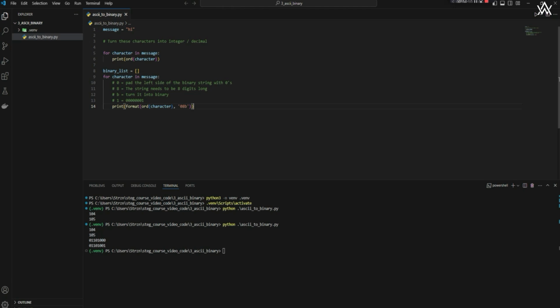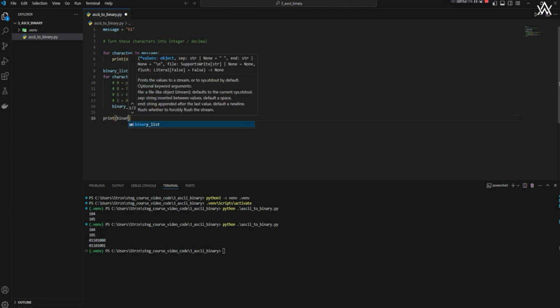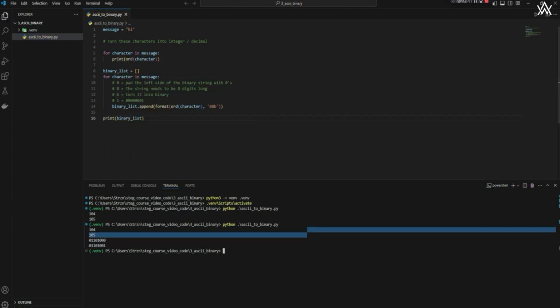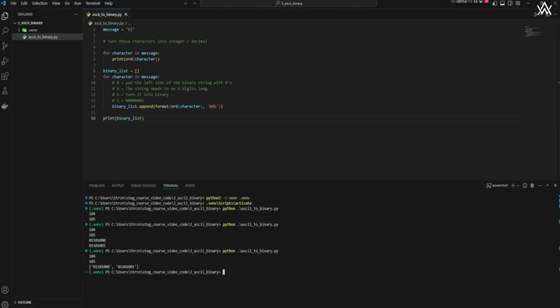So now that we have seen how we can turn it into binary, let's actually add this to a list. So we're going to say binary list dot append this entire function. And so now if we print the binary list, we will see a list of our binary strings.